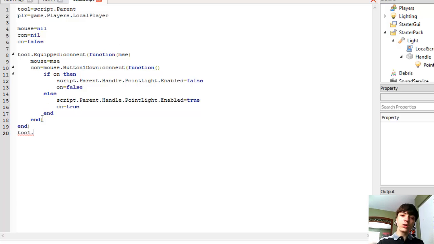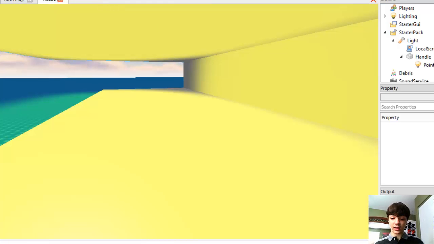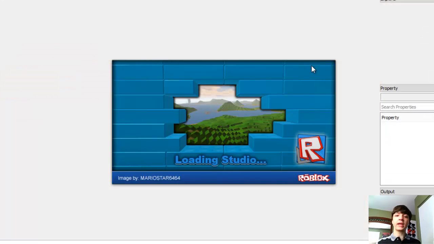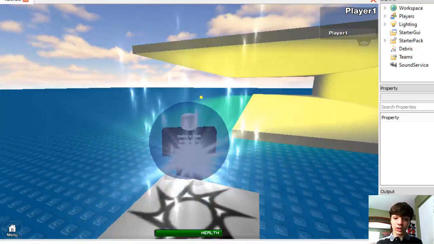Alright. And then tool.unequipped connect function. MSE doesn't exist, sorry, we do not get any parameters from this. And then all we're going to do is disconnect con. If not, I'll figure out how to do this. Like I said, I don't do this disconnection thing on a regular basis, but hopefully I'll figure it out quick enough.